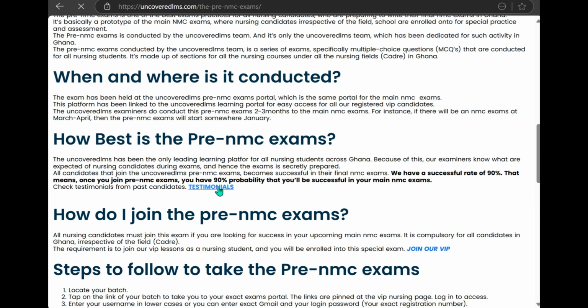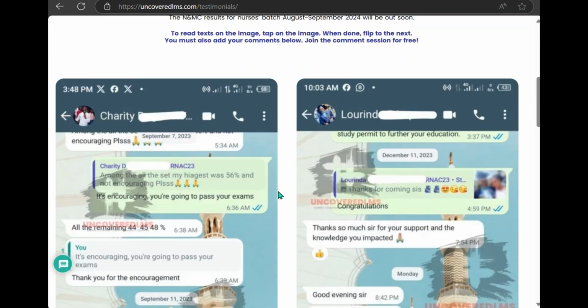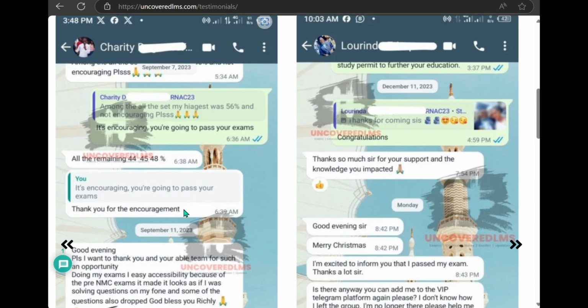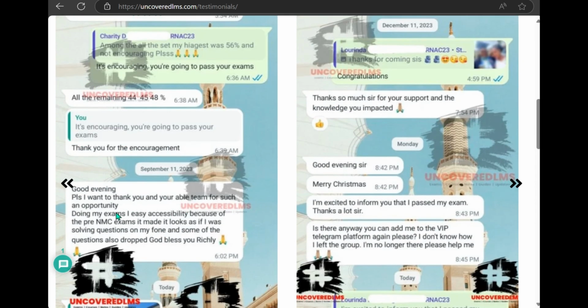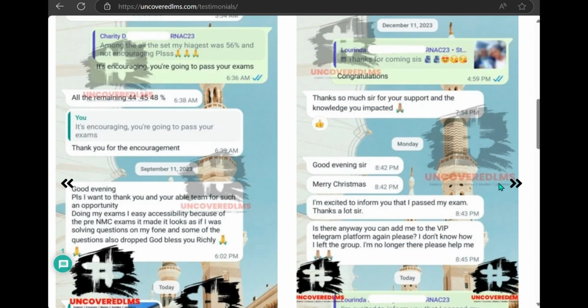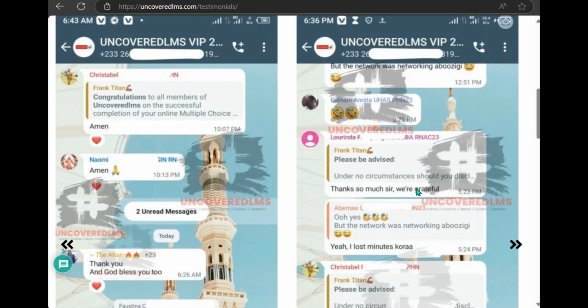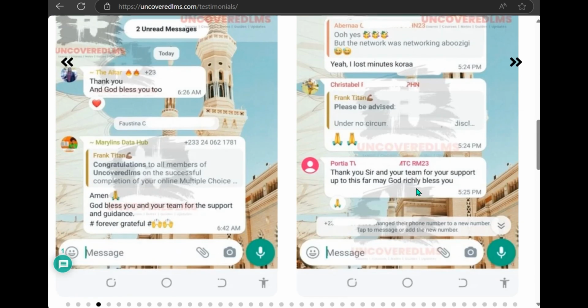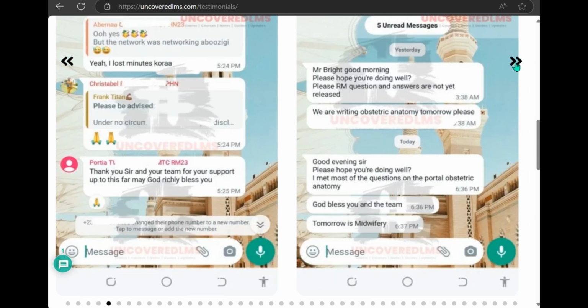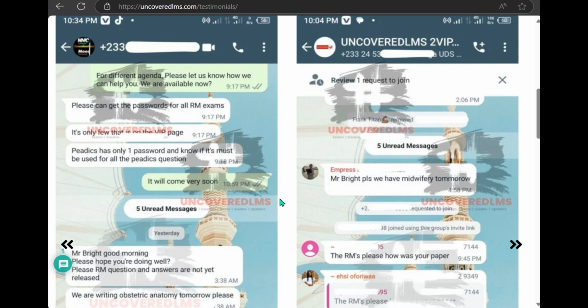You can also read about the testimonials. Let's read something about the testimonials. This is the testimonial page. So you can see testimonies from previous candidates or students who were part of our platform some years ago. So you can read through. There are so many testimonies from schools, from other platforms, from students and all that. So you can read more about that. So that is the pre-NMC exams.